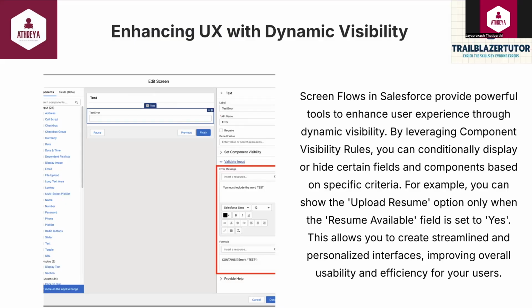In the previous section, we explored the various entry points for launching screen flows, including Lightning app pages, record pages, the utility bar, and custom buttons or links. Now let us shift our focus to how we can make those screen flows smarter and more personalized using a feature called dynamic visibility. Dynamic visibility allows us to control which components appear on a screen based on user input or data condition. This means the flow can adapt in real time to the user's selection, showing only what is relevant and hiding unnecessary fields, resulting in a cleaner, more intuitive user experience.